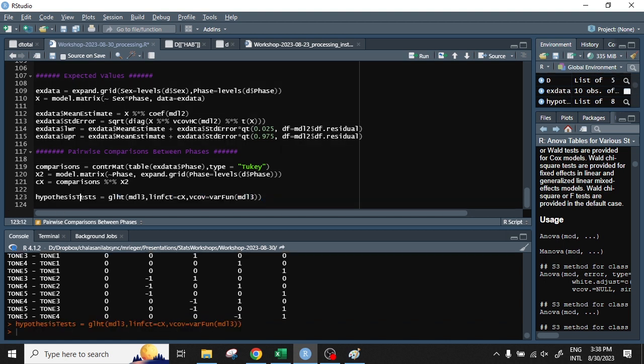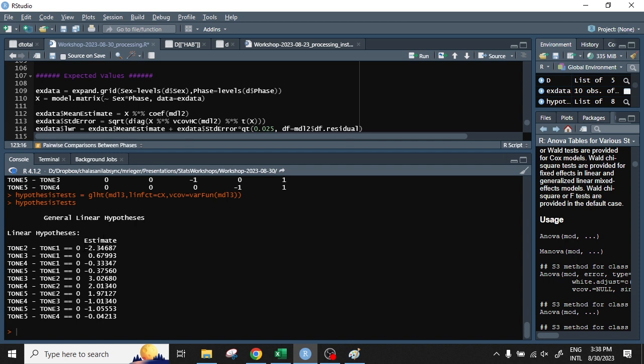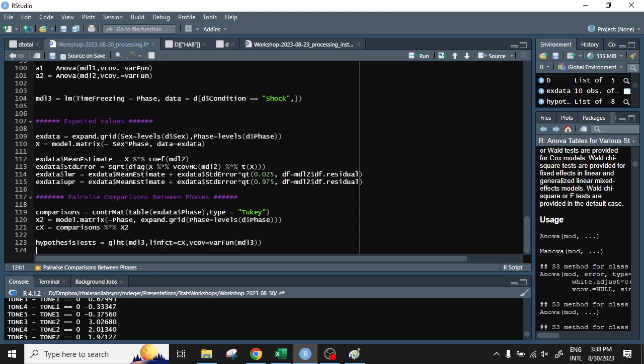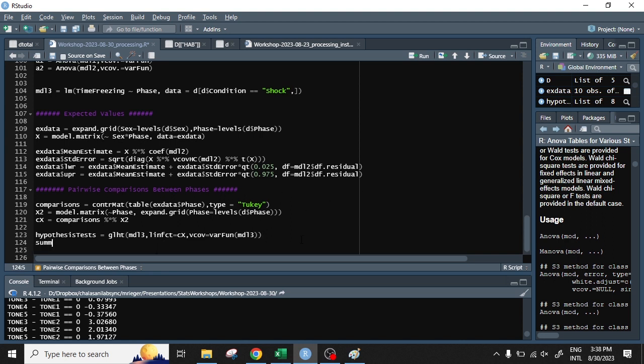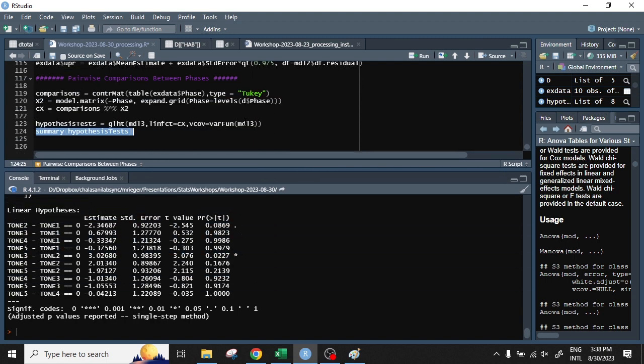So if you have that working, now you have all of those. These are the estimates for all those tests. Okay. So for example, the tone 1 minus tone 2 is reduced by 2.3 seconds. And then to actually get all of the significance statistics from that, you just run the summary. So I can run a summary of hypothesis tests. I could save that to something and export it if I want. And when you do that, you get something that looks like this. Okay?